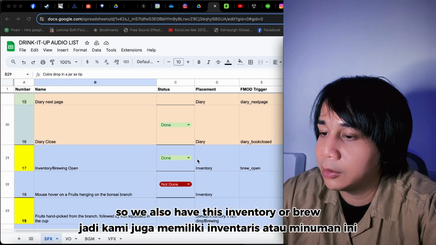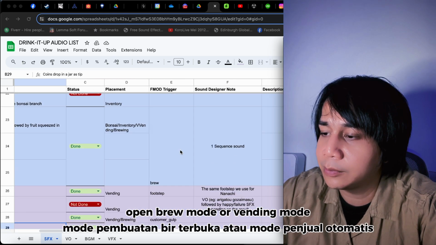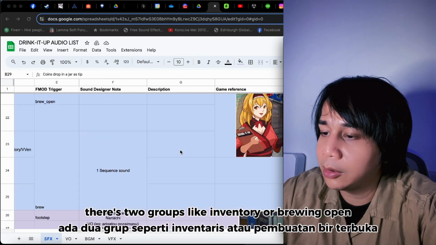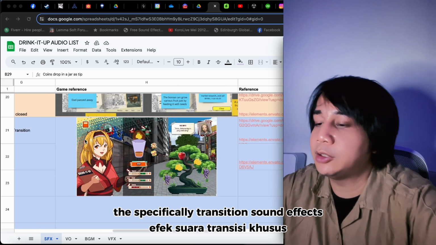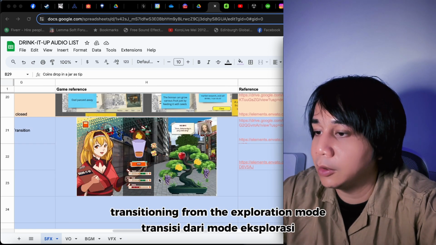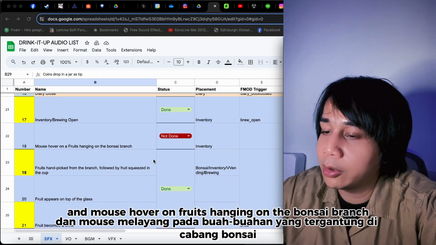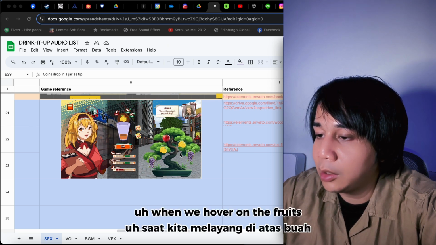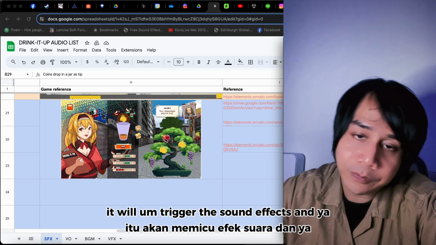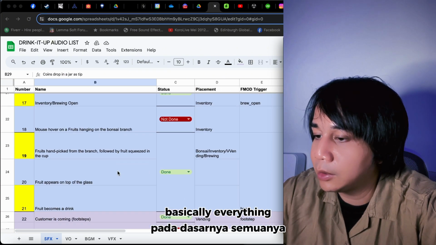So we also have the inventory or brew open, the brew mode or vending mode. There are 2 groups, like inventory or brewing open. This is basically the transition sound effect from the exploration mode to the vending mode. And then mouse over on the fruits hanging on the bonsai branch. As you see, the bonsai shows up in the vending mode, and when we hover on the fruits, it will trigger sound effects. Basically, that's everything.